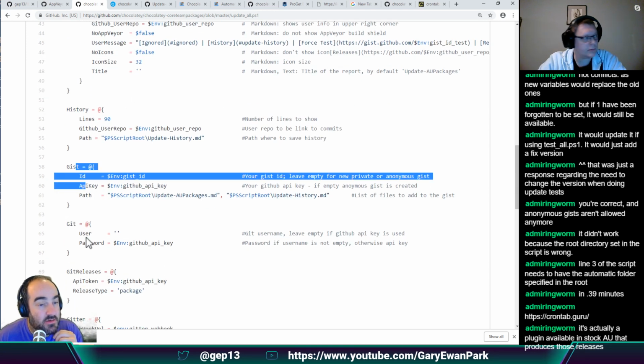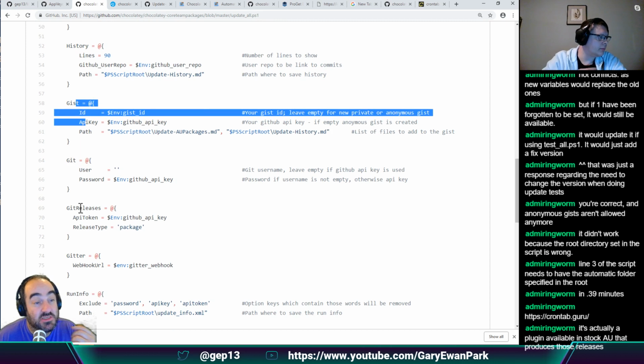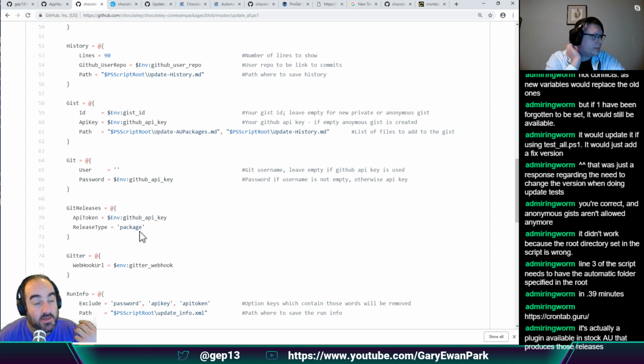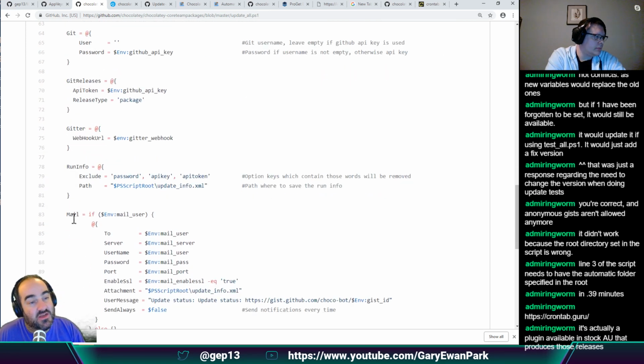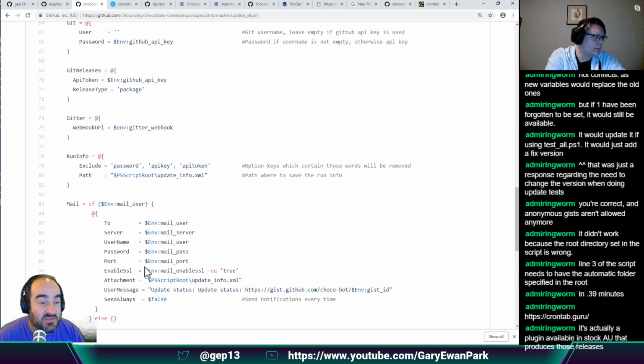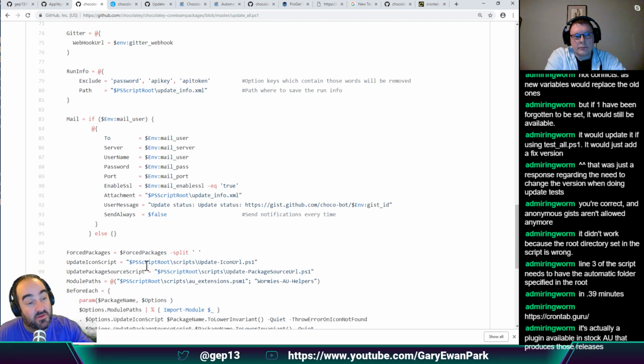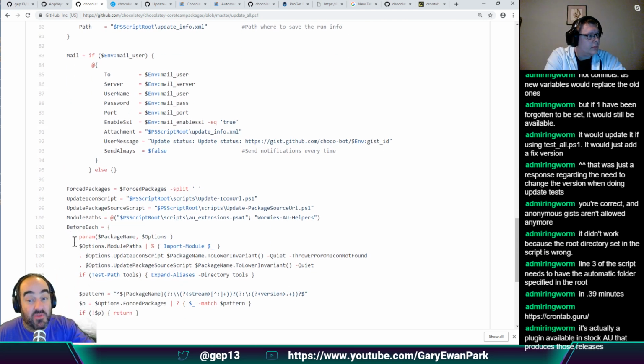There's a Git plugin. There's a Git releases plugin here that will take the output of any AU execution and store them in the GitHub releases section. There's a Gitter plugin for posting information to a Gitter room about the execution so you can know if things have failed or not. There's a mail plugin for sending failure messages about any execution to people that are interested. So there's lots of setup that you can do here.